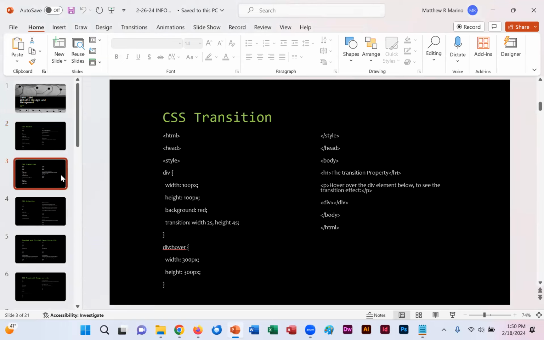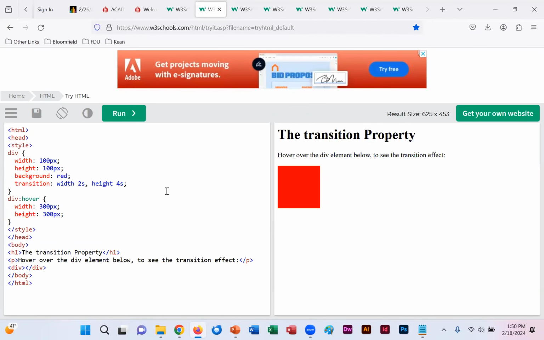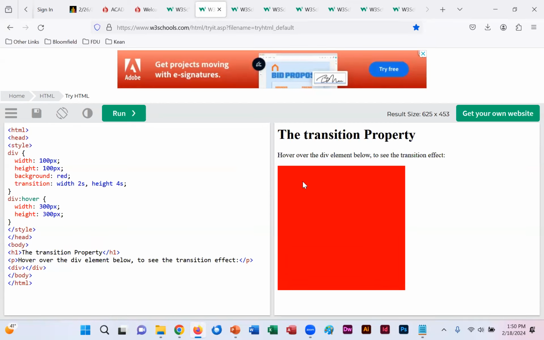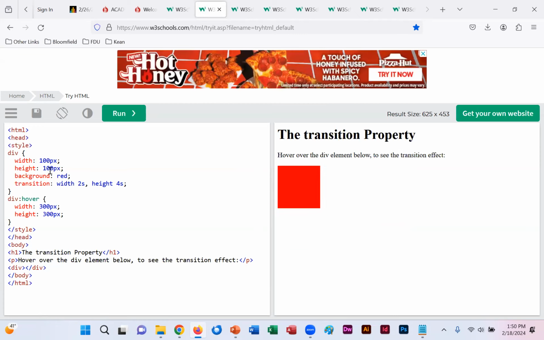On slide number 3, we have similar code for transitioning. When you put that in your WYSIWYG, you'll notice the width is 100 pixels and the height is 100 pixels. If you hover, the width and height expand to 300 pixels. So when I click or hover over it, it expands to that size, and if I move away, it goes back to its original size of 100 pixels by 100 pixels. You could change the hover or the initial settings to modify this based on your needs. You could change the background color of the box from red to blue to purple, whatever you would prefer to utilize.